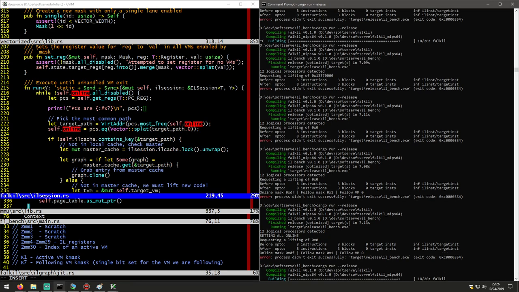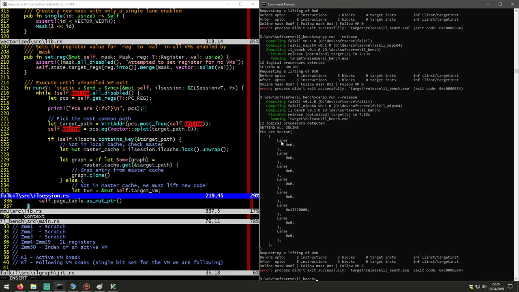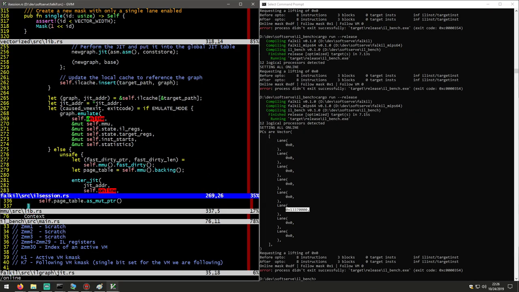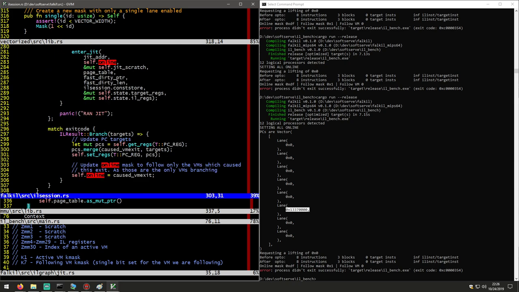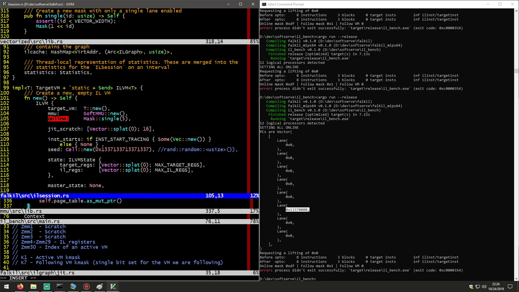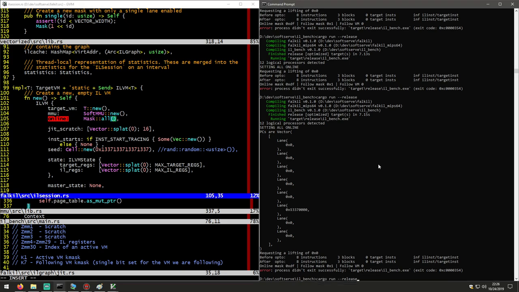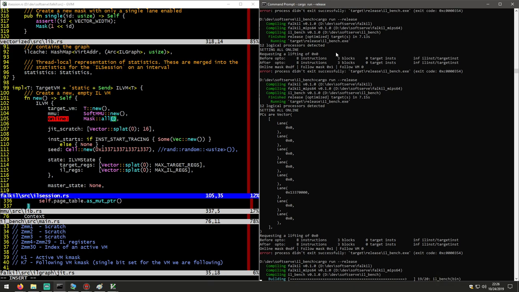I think the top one doesn't have the leap PC for some reason. I'm not sure why. Yeah, it's only one of the lanes. Oh, that's because, that makes sense here. Okay, yeah. Online mask all. That was causing only the fifth one to get updated, which then invalidated a bunch of other state.